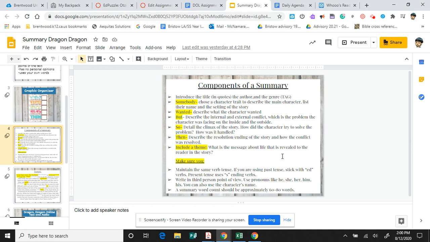Okay, so it says somebody. Choose a character, describe the main character, list their name. What did they want? But what was the internal and external conflict? That is where it leads to the climax. What's the most exciting part of the story? How did the character try to solve the problem? How was it handled? Then describe the resolution, the end of the story, and how the conflict was resolved. Then finally, include a theme. What's the message about life that is revealed to the reader in the story?